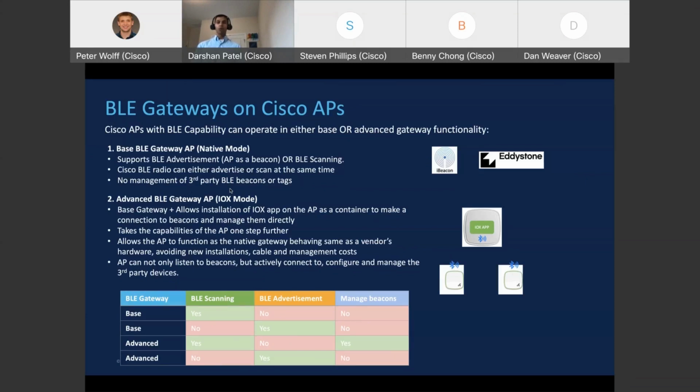But what if we are just looking for a wayfinding solution? Is it possible without any additional hardware? The answer is yes, it is possible. We do not need additional hardware to be installed. To get 2.5 meter accuracy or better, our 9100 access point can broadcast an iBeacon.